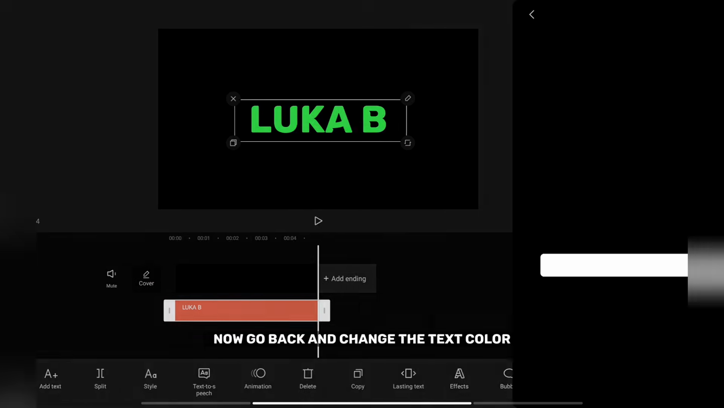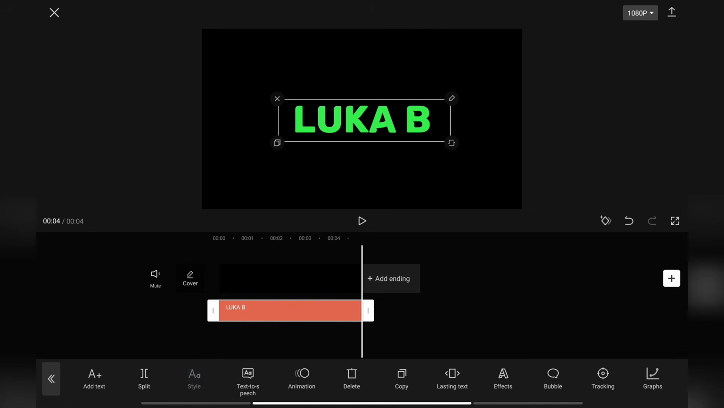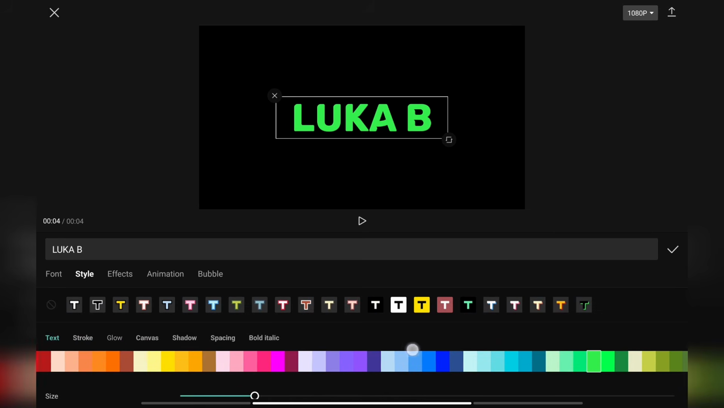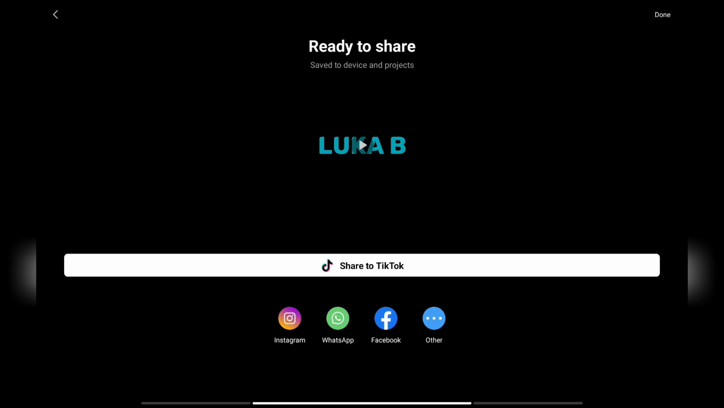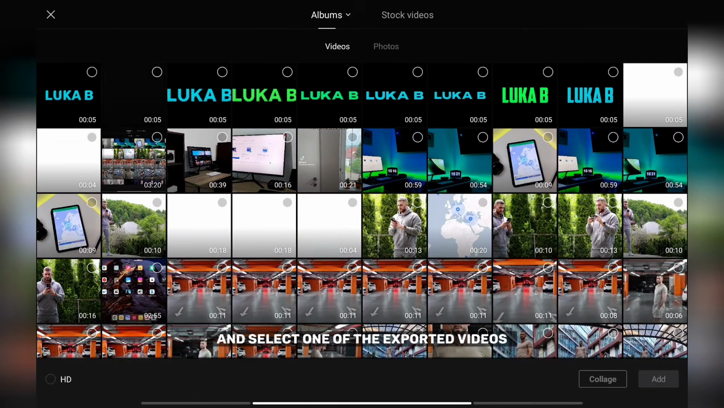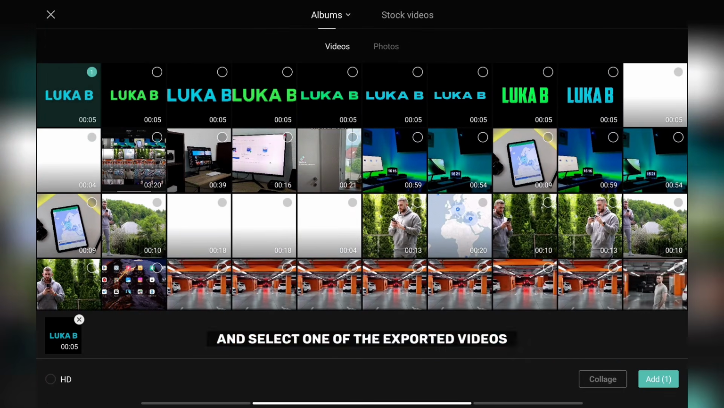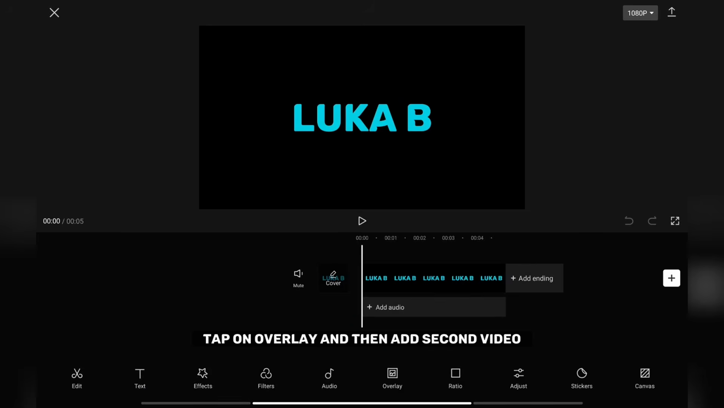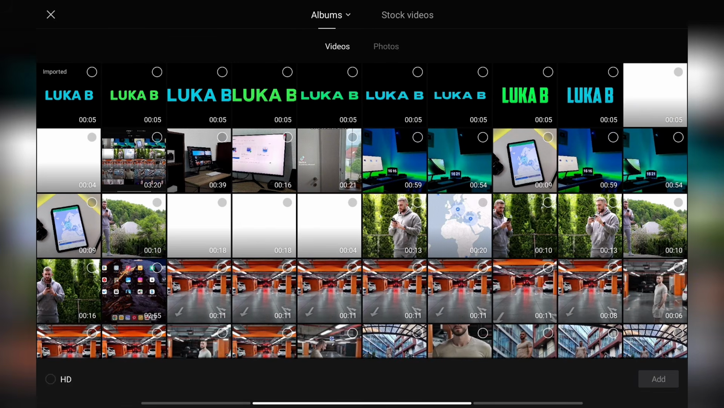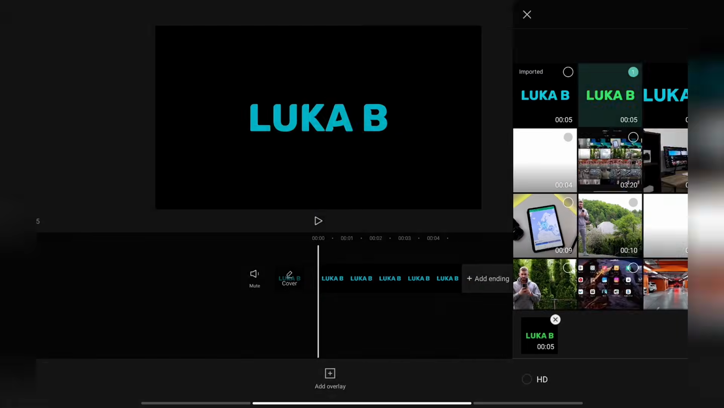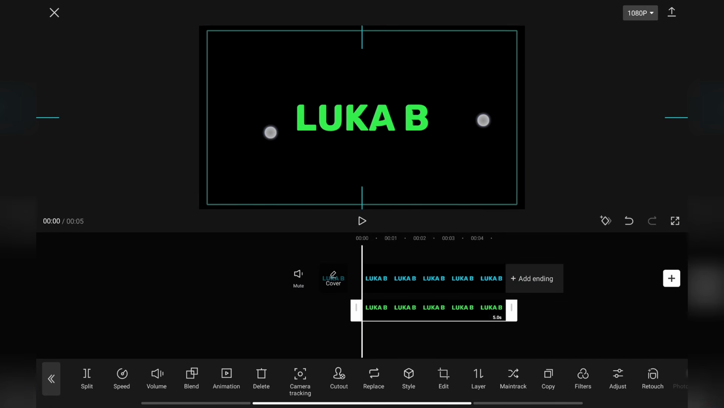Now go back and change the text color. After changing the color, export the video. Now tap on the new project and select one of the exported videos. Tap on overlay and then add second video. Match it with the background video.